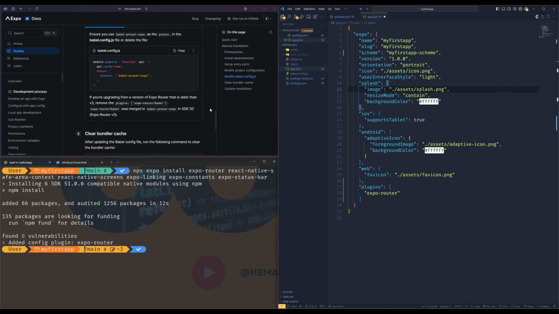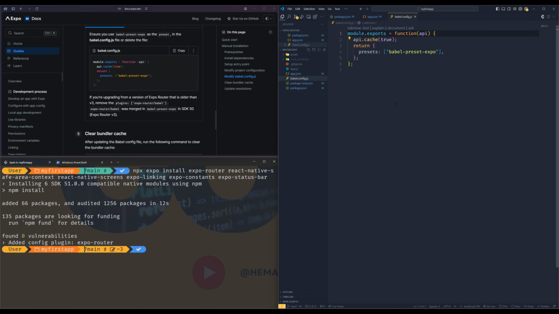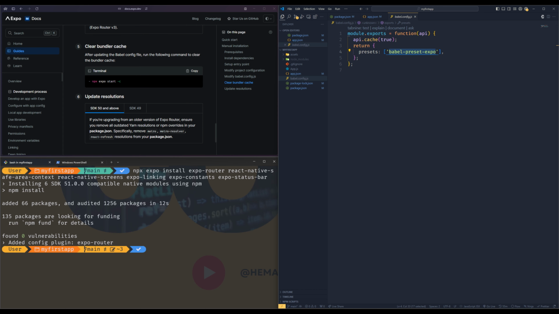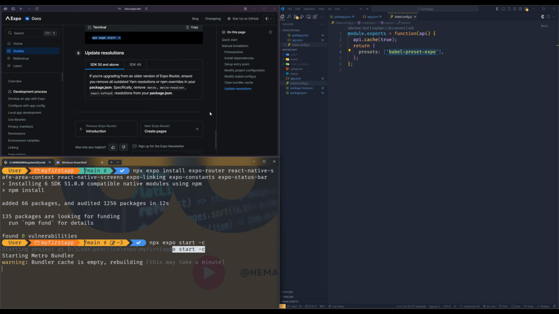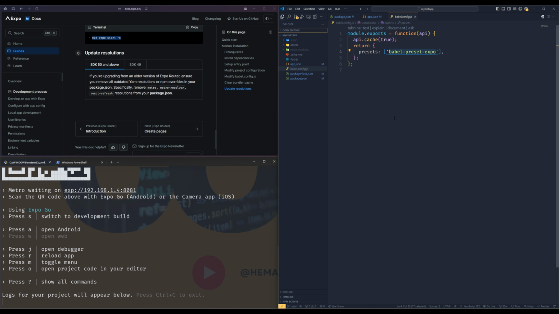After that, we can check our Babel config, and here the Babel preset should be Expo, and that is the same for us. So we don't have to remove or change anything over here. Now I will just go with this, so it will clear the cache of the previous project just in case. But this is a new project, so if you don't run this, it will work fine. Okay, now our project is started.